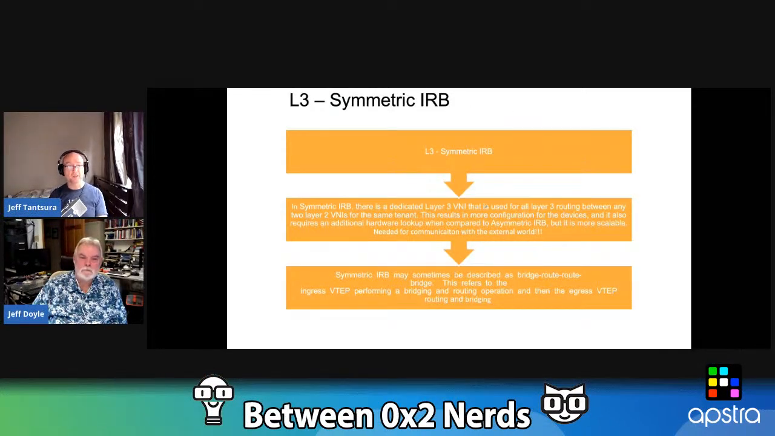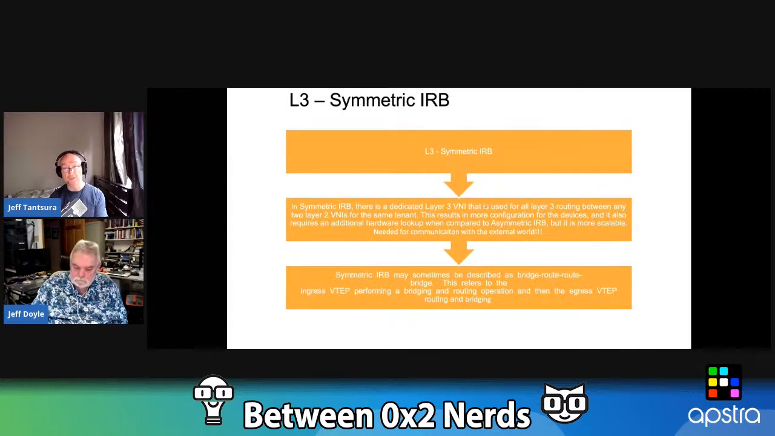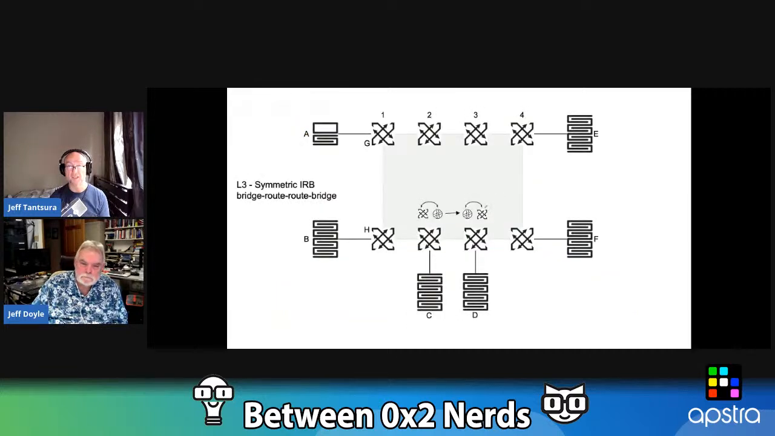Let's go into symmetrical IRB. In symmetrical IRB, both switches perform exactly the same operations. They bridge, route, and then route, bridge. So one more lookup on egress. However, you don't need to have any remote information on the local switch. You use a special instance to route traffic between two different switches. So let's take a look.